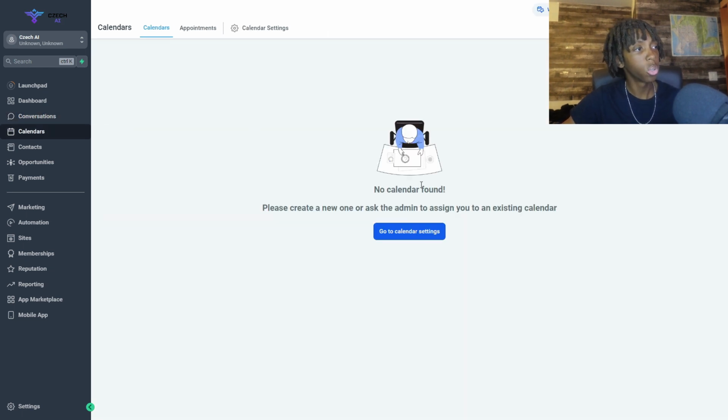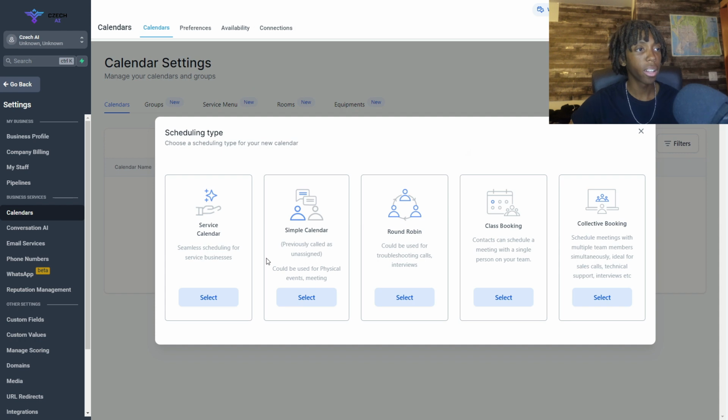And then we have calendars. This is where you're going to schedule appointments, and you can actually make different calendars for different things. It depends on what you're doing, whether it's meetings or maybe a book club or a sales call, something like that. You can just tailor it to whatever you want.